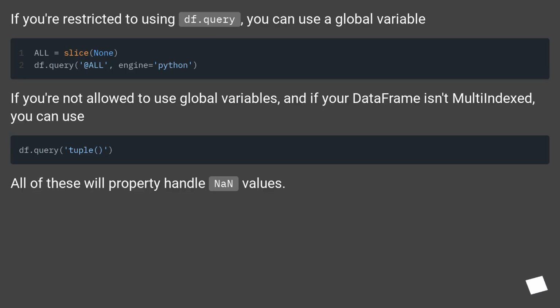If you're restricted to using df.query, you can use a global variable. If you're not allowed to use global variables, and if your data frame isn't multi-indexed, you can use the following. All of these will properly handle NaN values.